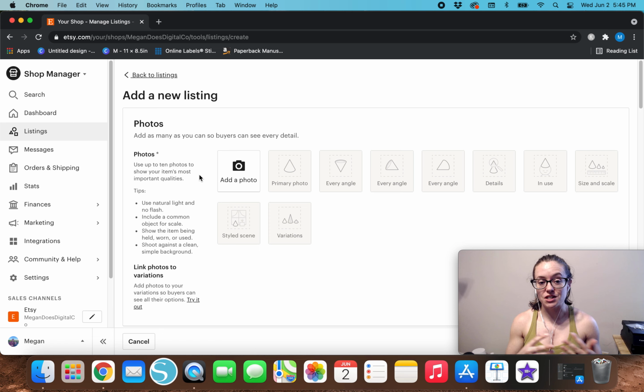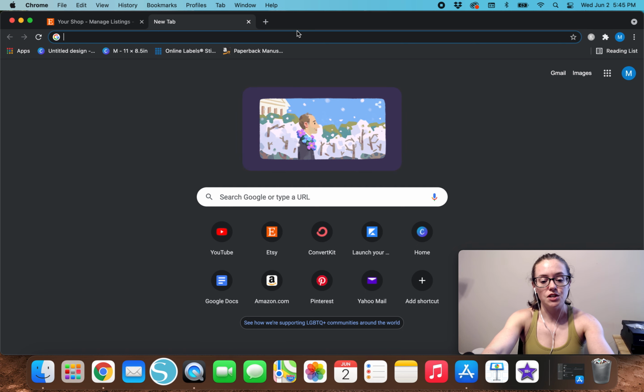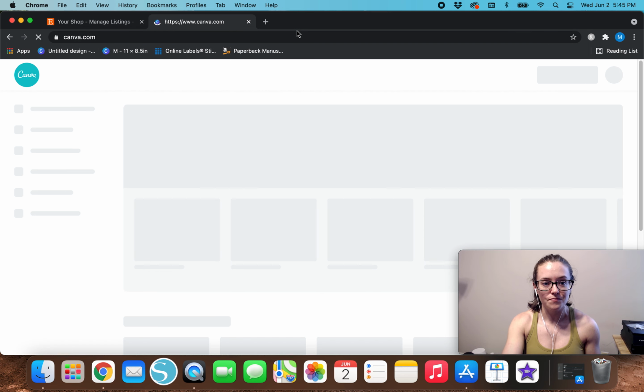I definitely don't want to stop you from using all 10 photos, but it's really easy to create photos in my favorite software, Canva. So I am just going to show you guys really quickly how you can make a listing photo in Canva. So I'm going to open up a new tab and I'm going to go to canva.com.